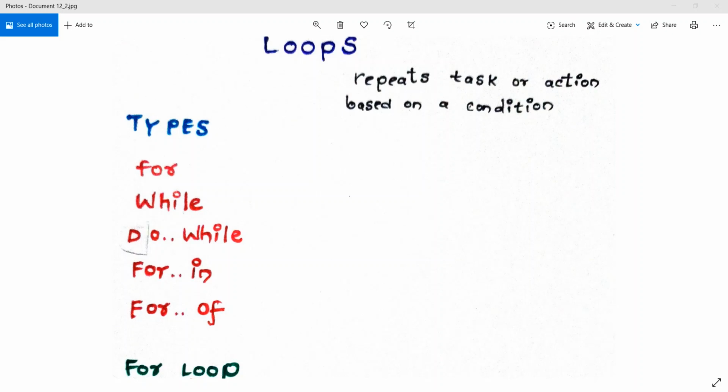Here we give a condition to the loop, like to print numbers from 1 to 100. Depending upon that condition, the loop will execute. Then it will start printing numbers from 1 to 100 automatically, and once it reaches 100, it will stop execution and the program control flow will come out of that loop, because the condition is 100. So that's how loops work in JavaScript, or in general any programming language.